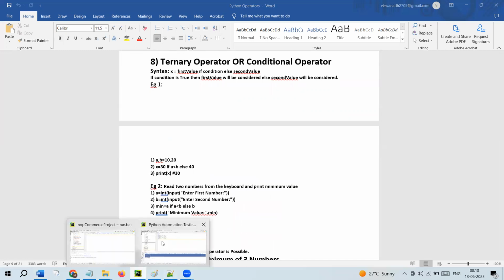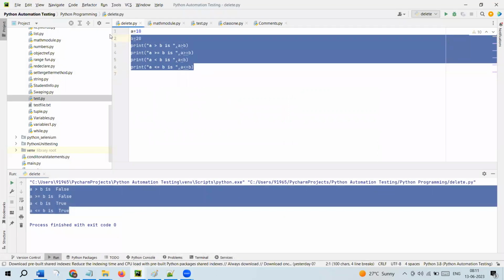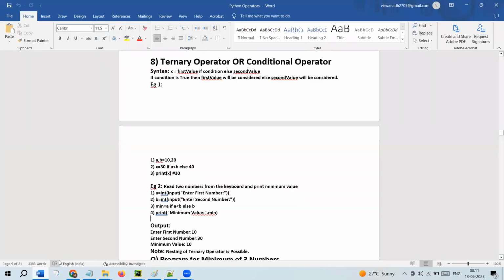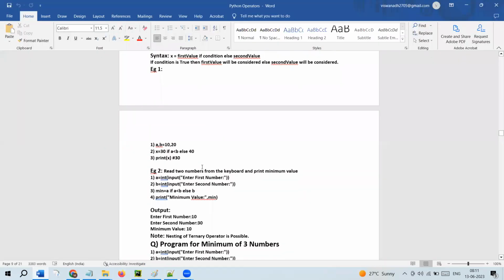So go to this code. For the time being, I'm copying it, because there is no time for us to write it. So here, what is the intention of this program? To read two numbers from the keyboard and print a minimum value. That is our Python program.